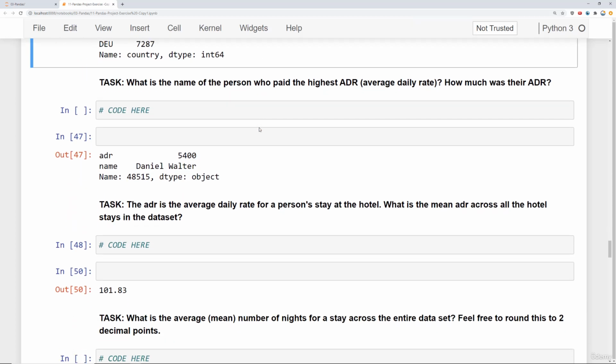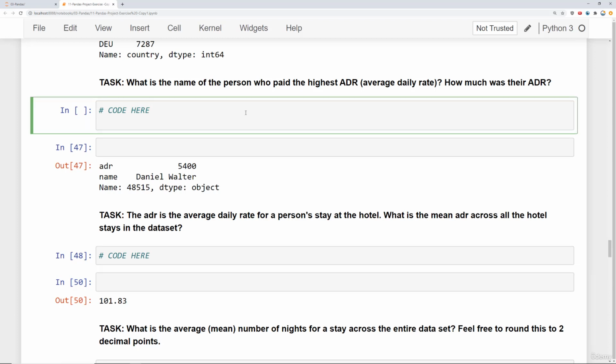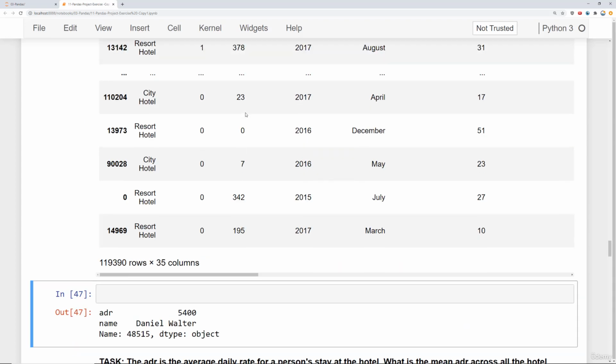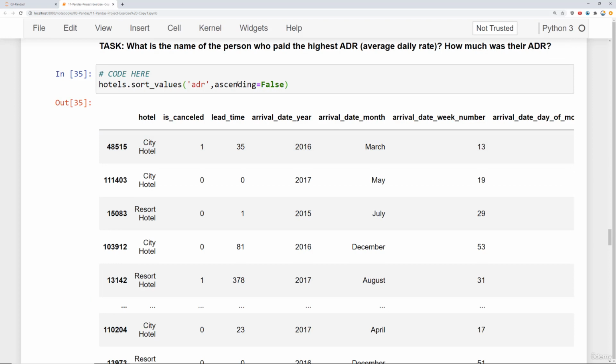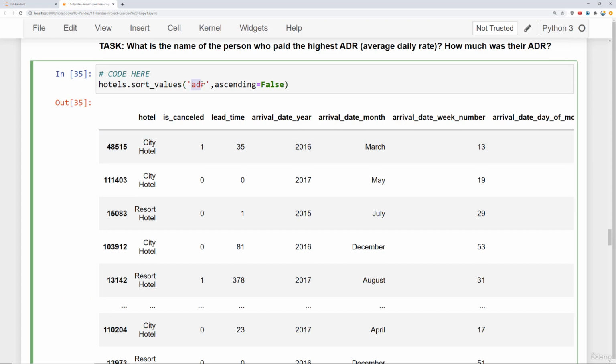Now let's go ahead and move on to what is the name of the person who paid the highest ADR, that is the average daily rate, and then how much was their ADR? Lots of different ways we can do this. One way is to just do a sort. So what we could do here is grab the hotels, the entire data frame, and say sort values by ADR, and then do it in descending order. So when you run this, you'll notice now everything is sorted in descending order based off the average daily rate.